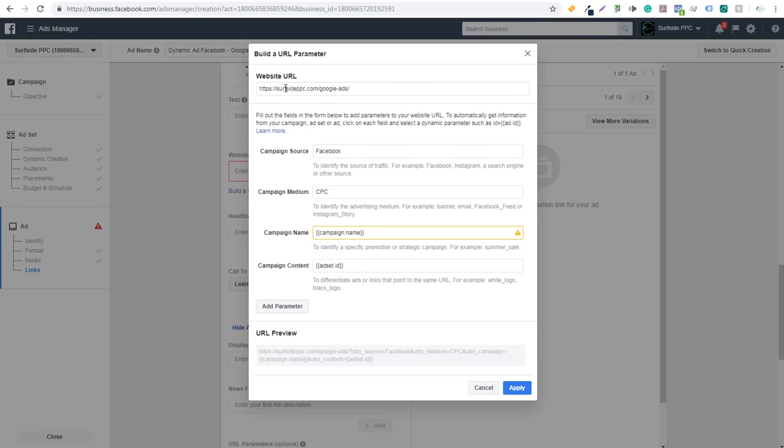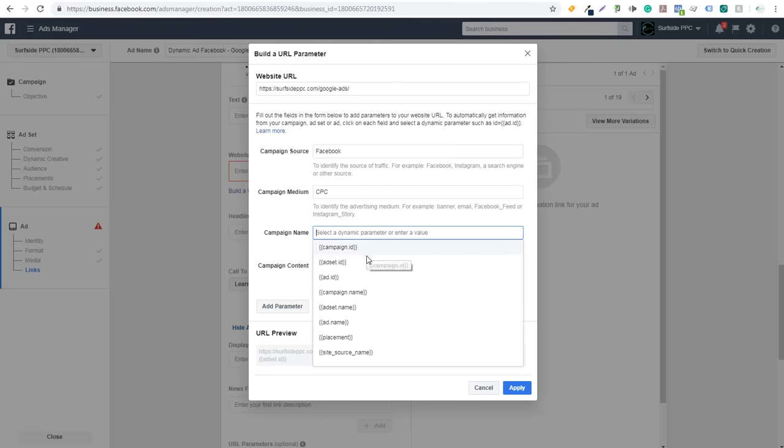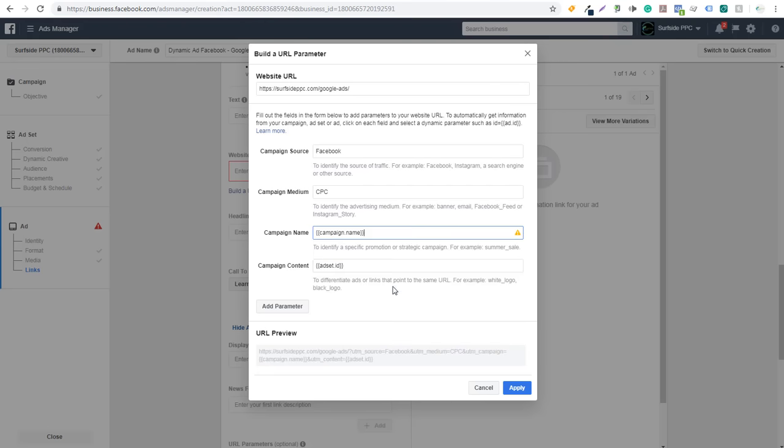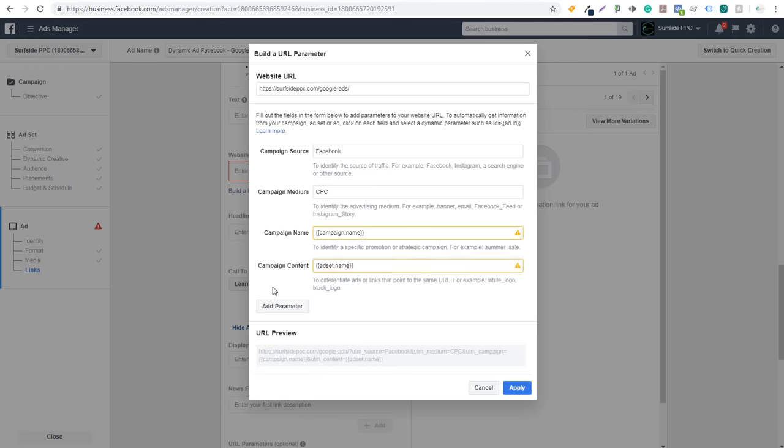Okay, so I have my website URL here, Google Ads, my campaign source, I'm going to keep as Facebook, campaign medium, I use CPC, campaign name, so you could just dynamically use their campaign name here. If you get rid of it, you can see they have a few different options: campaign ID, ad set ID, ad ID. I just like to use campaign name, so then it'll go in properly. Campaign content, it's going to show ad set ID here. So I actually want to make sure I'm using the ad set name. You can add more parameters if you want, but that's good for me.